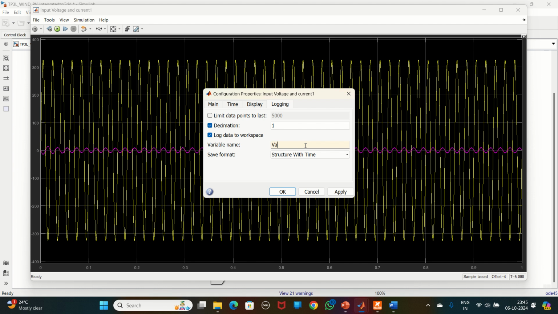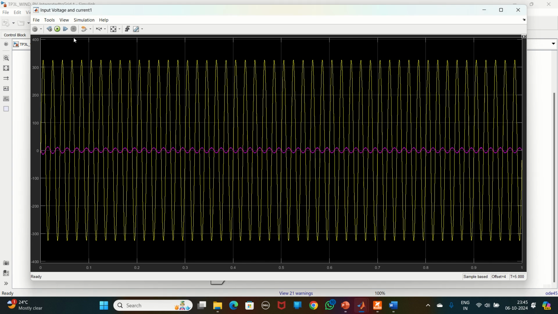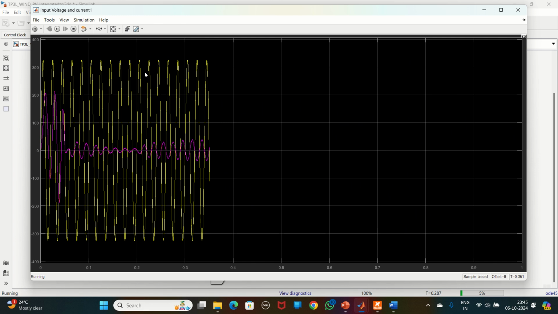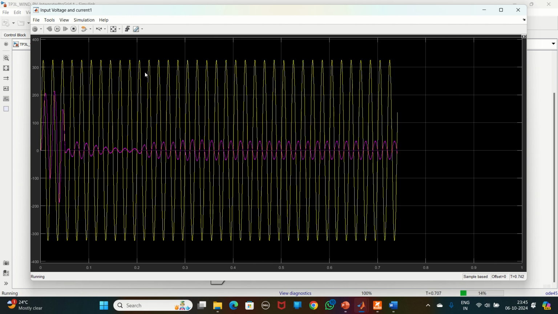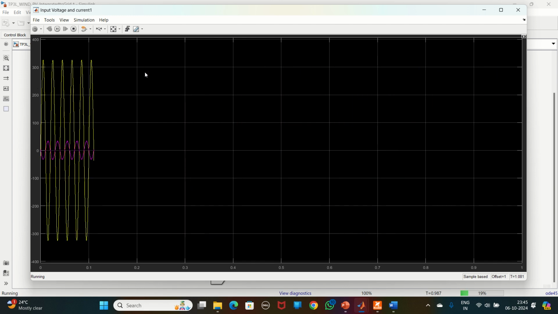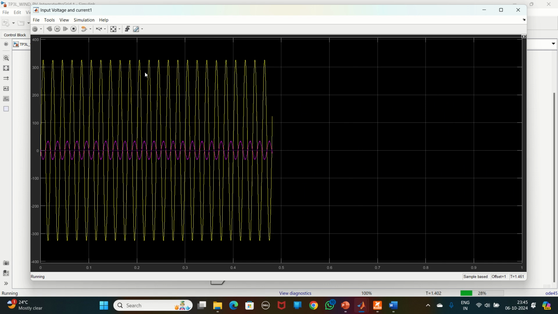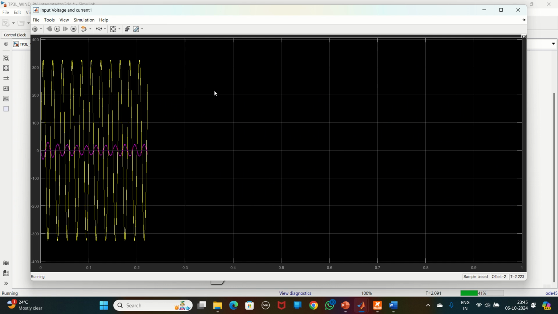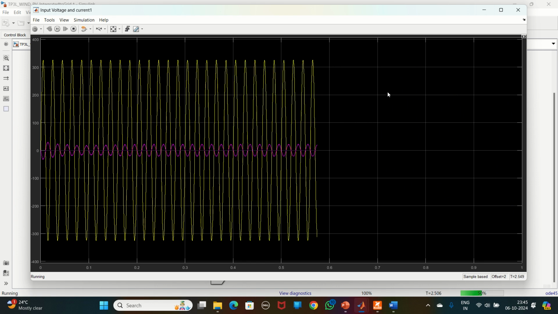V and I. Okay, I will give the name like this. Again we have to run, okay, because we have not saved any data, right? So that's why we have to keep it. You can see here why we need to take this waveform: we have to check whether these are in phase or not.